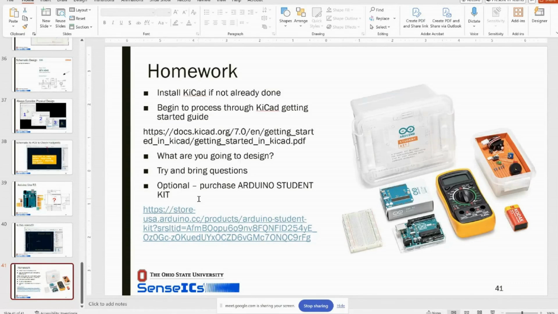So the question was, can you actually simulate inside of the KiCad environment? The answer is they do have a simulation capability. I'm not familiar with it. I've never used it. I've seen it used. There's a lot of information out there on how to do it. I haven't done it myself.